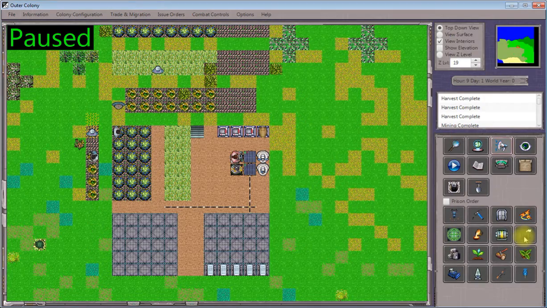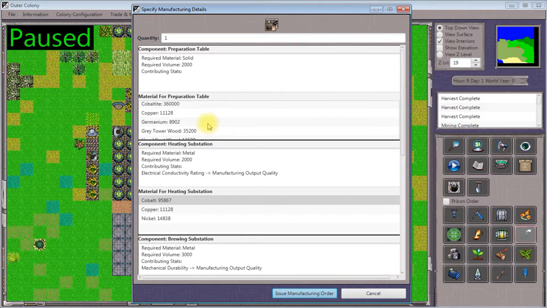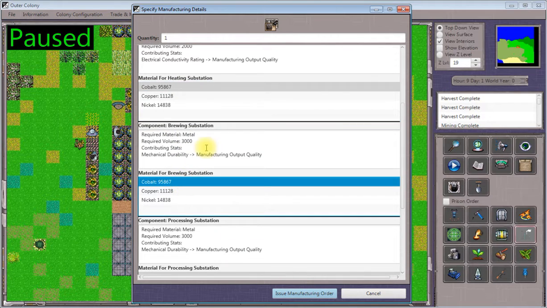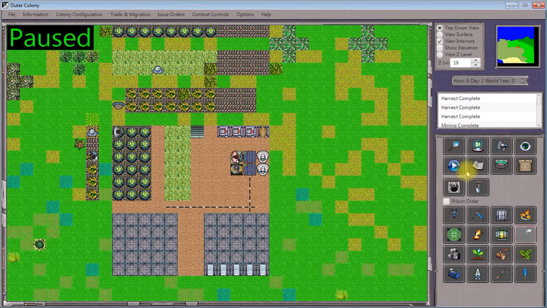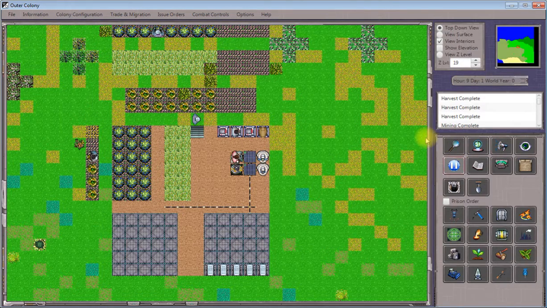And then the last thing that we'll want to go ahead and manufacture will be a food and drink manufacturing station. Our colonists are going to need food and drink to stay alive, and while our starting supplies will last for a while longer, we'll want to be ready to make more fairly soon. So again, satisfy all the material requirements. I'm just going to use the materials that I have a lot of on hand. Go ahead and issue the manufacturing order. And then inside of the orders dialog, I'll raise the priority on all three of these to high levels so that these get worked on in short order. Go ahead and unpause the world, and you'll see that more colonists will start milling about and taking care of business over here in our machinery grid.